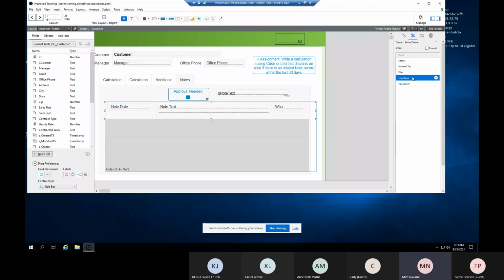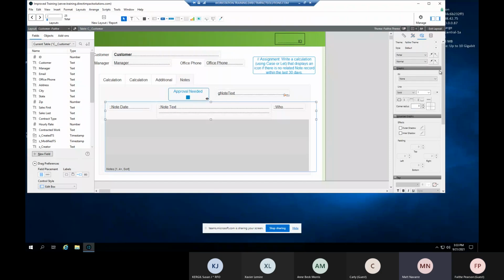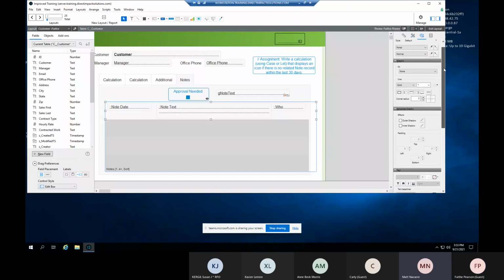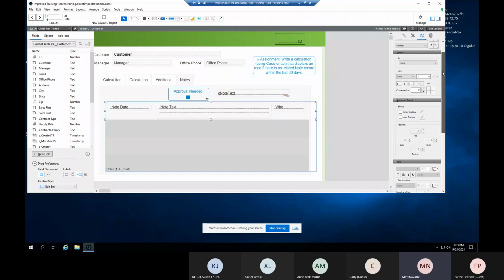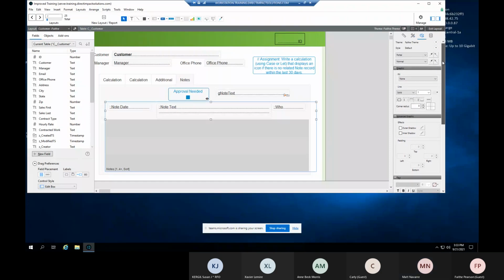And go back to the default one. And let's take a look at some of the features that we get here. So the third tab, appearance. Some of the controls we get here in that very first drop down where it says portal: we can either choose the portal itself or the portal row.